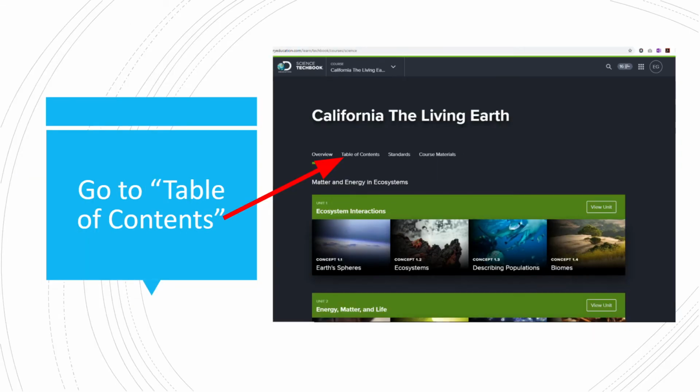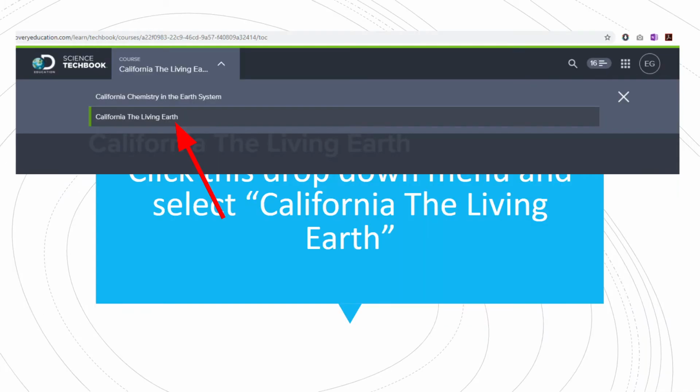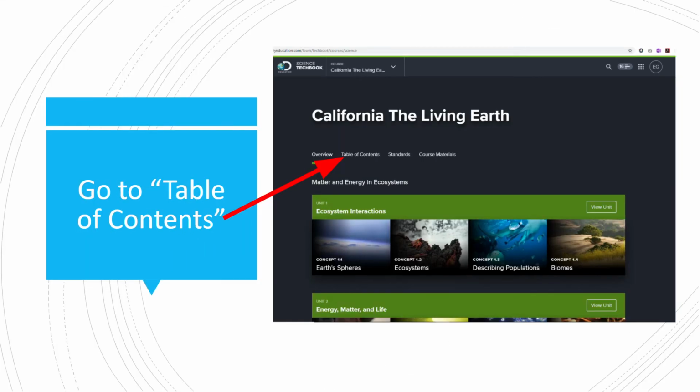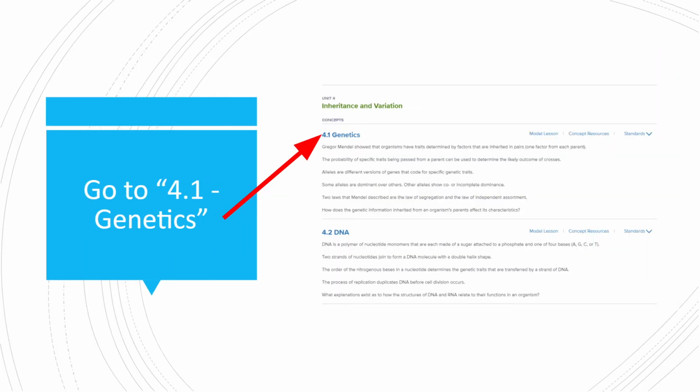Now you should see the table of contents. It should say California, the Living Earth across the top. If it says California Chemistry of Earth Systems, you're in the wrong one. Go back up to that course menu, select Living Earth, and then you'll be right here. Table of contents is what we want next. Once you get there, scroll on down until you get to 4.1 genetics. We're starting out in Unit 4 for reasons. So go to 4.1 genetics, click on that.